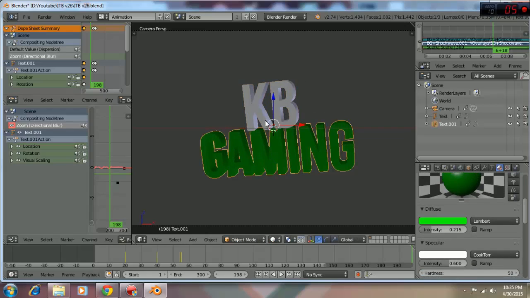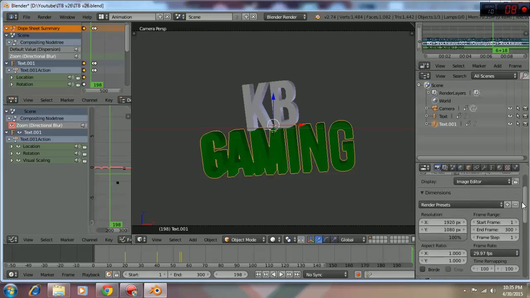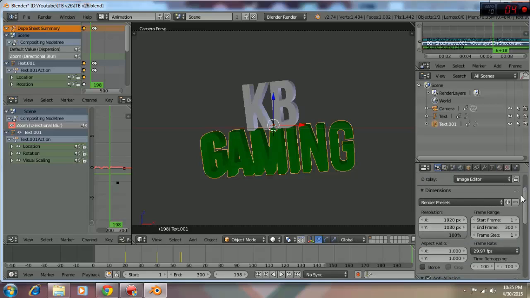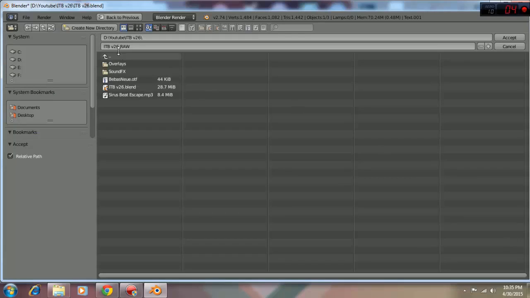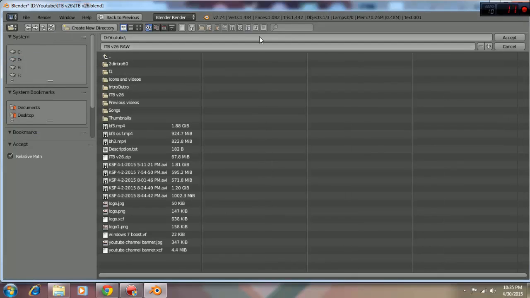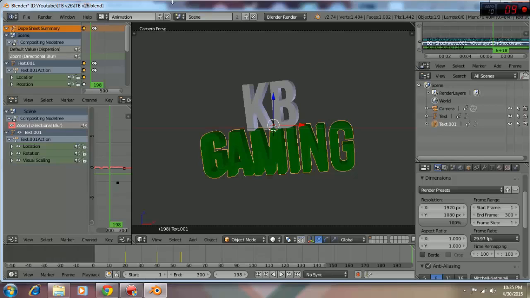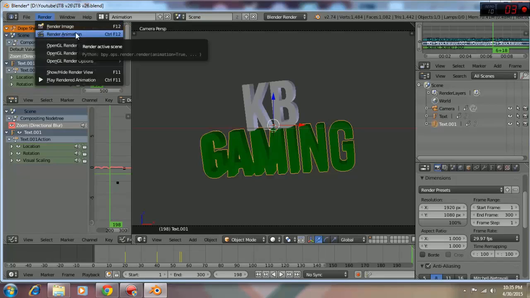Now go to this camera icon here, and you can select the resolution, and even where it saves, so you can choose desktop if you want, wherever, YouTube, okay. Now just go back to previous and click on render here, render animation, and it's going to start rendering.